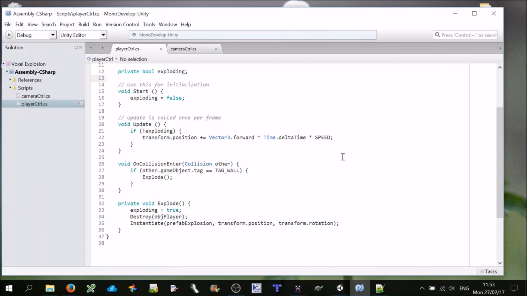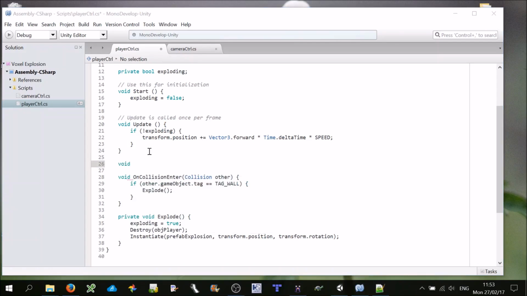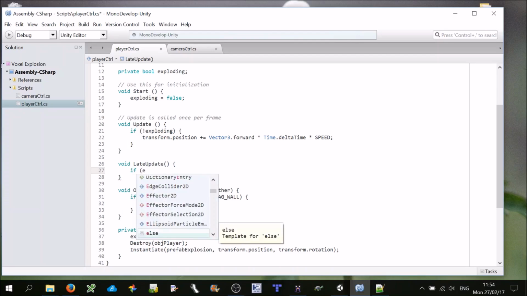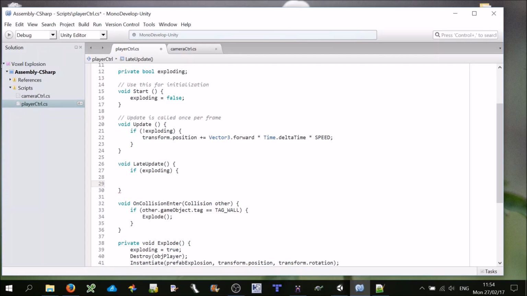Righto. In order to color the individual particles, we need to grab them from the particle system. Now we have to do all of this in a late update. We have to do this in a late update call. So late update. If you do it in the regular update, as far as I know, it simply will not work. So remember, late update gets called after all other updates. So if exploding, we only want this to occur if it's exploding.